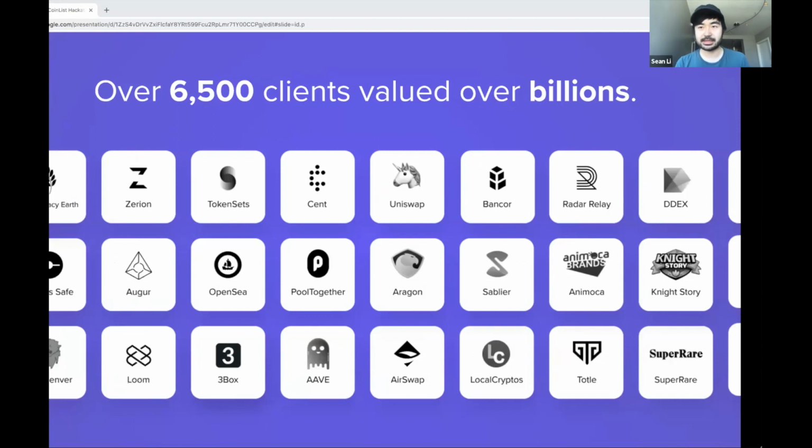Magic has led a new way to authenticate to apps in the Ethereum ecosystem, without forcing users to use browser extensions or keep track of a seed phrase. We've onboarded over 6,500 clients from the Ethereum ecosystem, with hundreds of notable clients from this emerging market who are collectively valued at over billions.